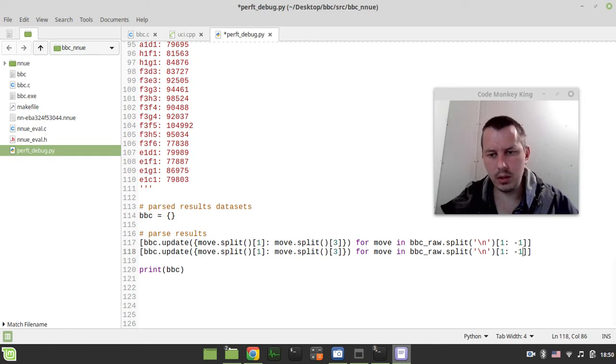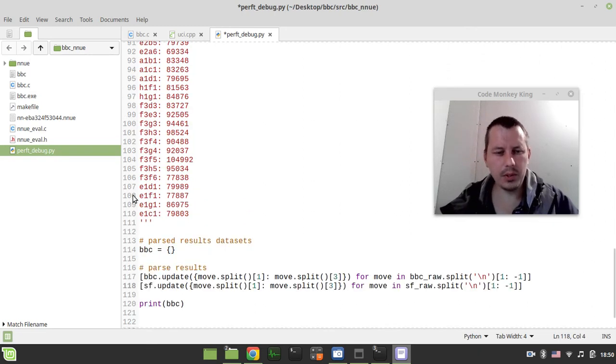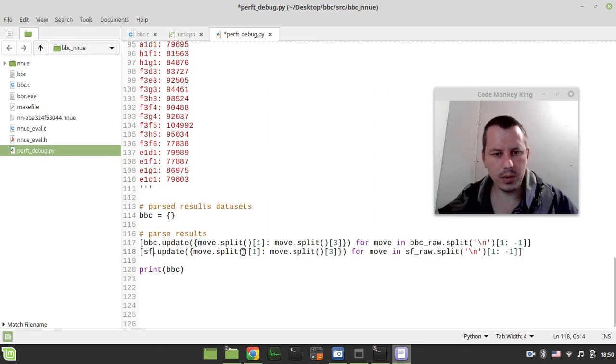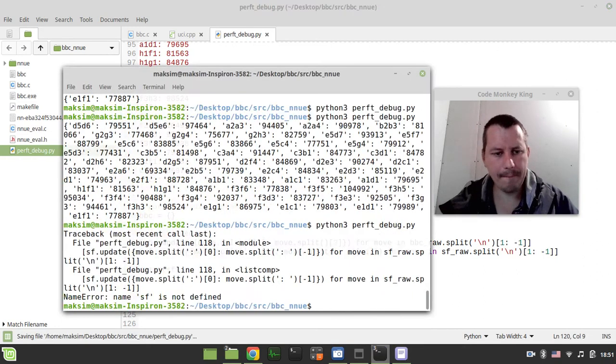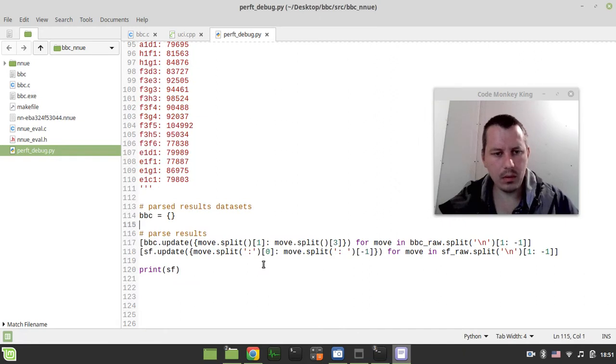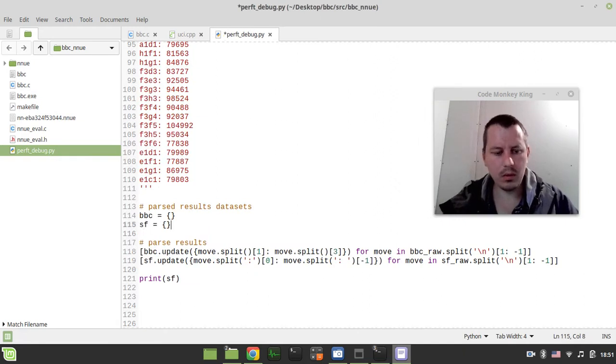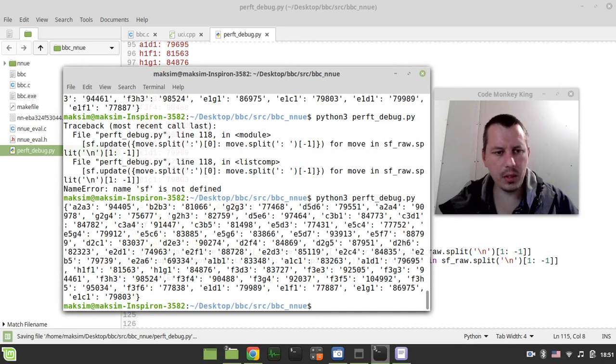So paste. Just change this to SF. And the indexing would be different. So here we want to split by like this, and 0 split by like this, and -1, and print the SF. So it's a very simple script.